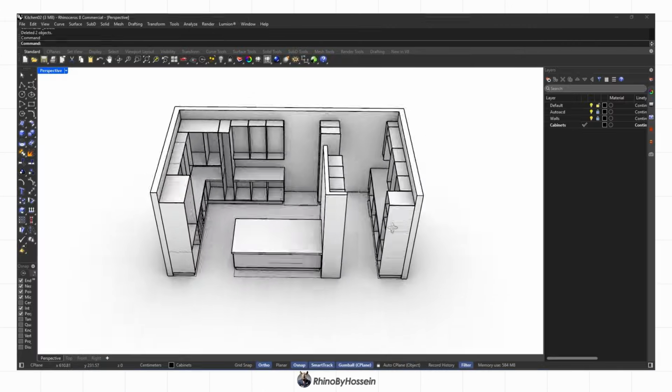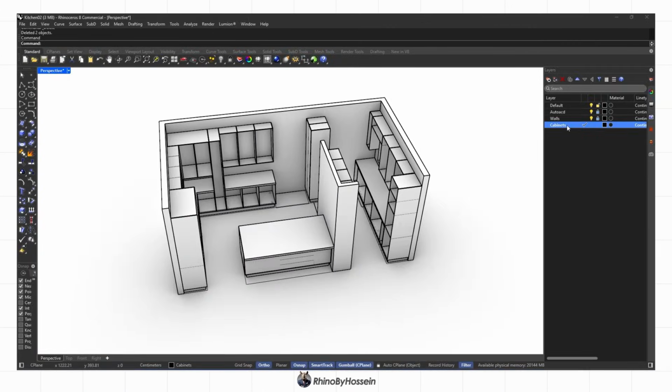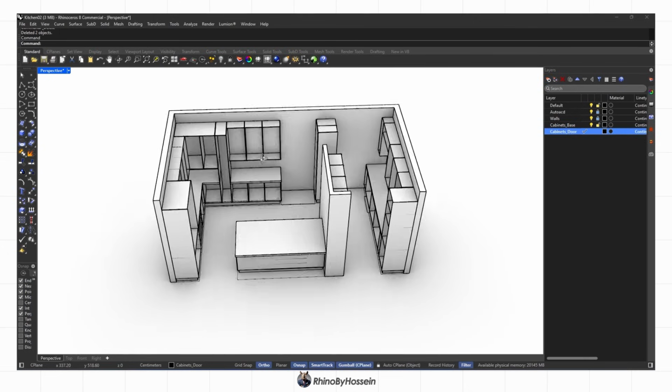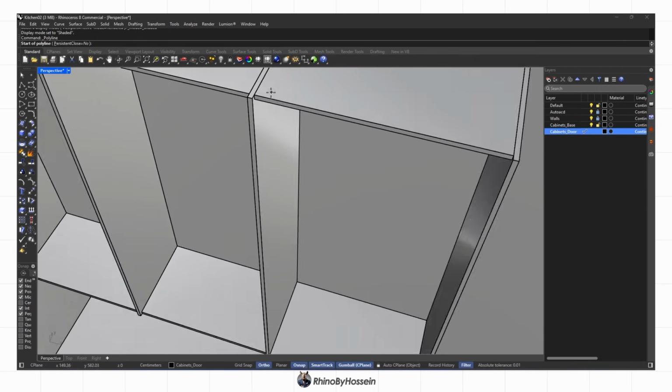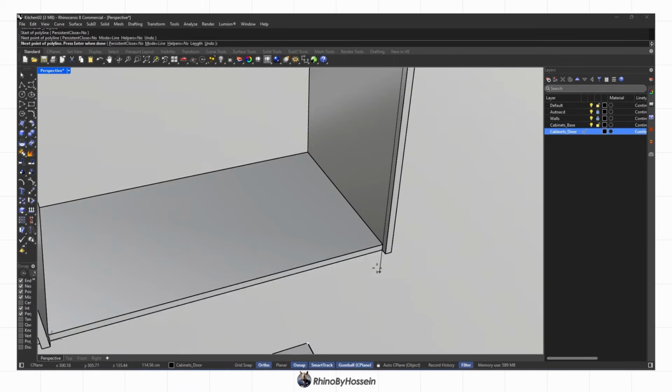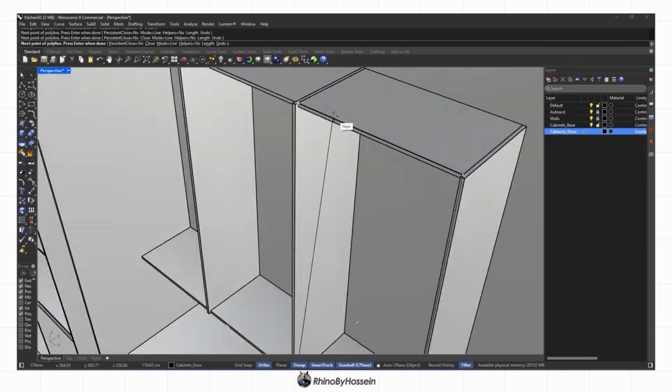Before we start modeling the cabinet doors, I renamed the layer we previously called cabinets to cabinets_base to make it clear that this layer contains the base cabinets. Then I create a new layer called cabinets_door so that all doors and drawers are built here, keeping the project organized. First, we use polyline to draw a closed curve on the cabinets, exactly where the door will go.